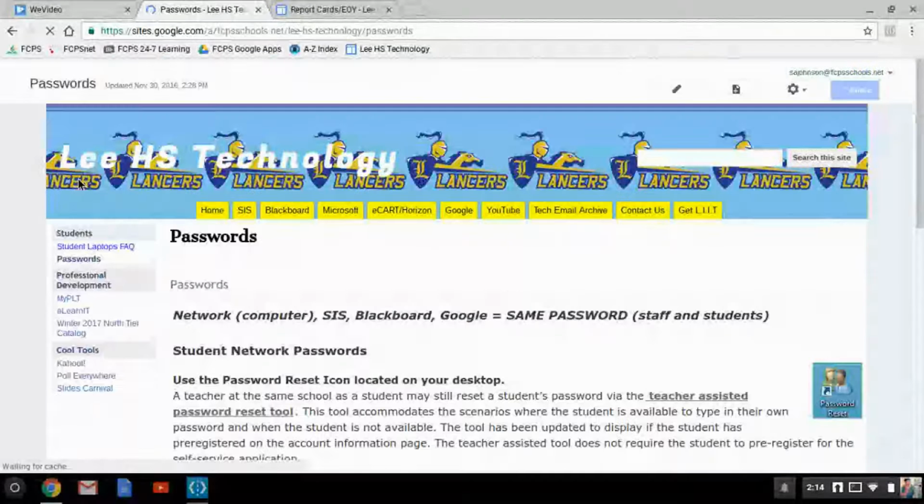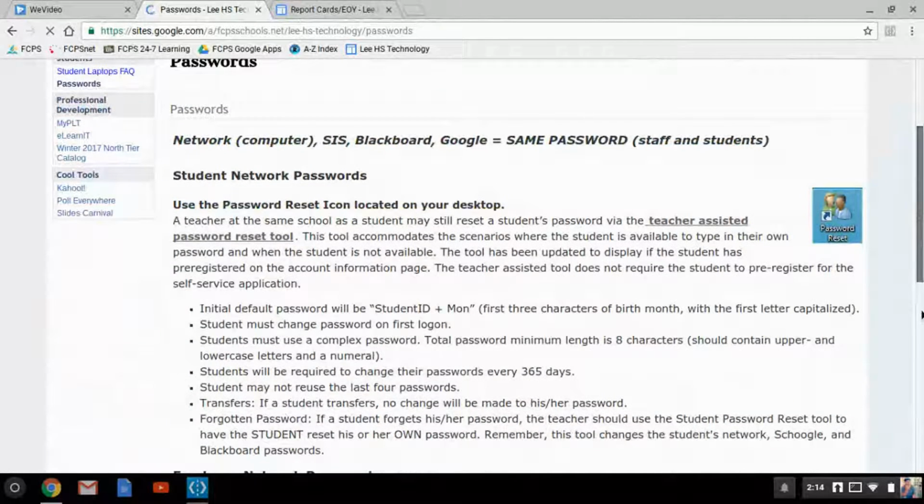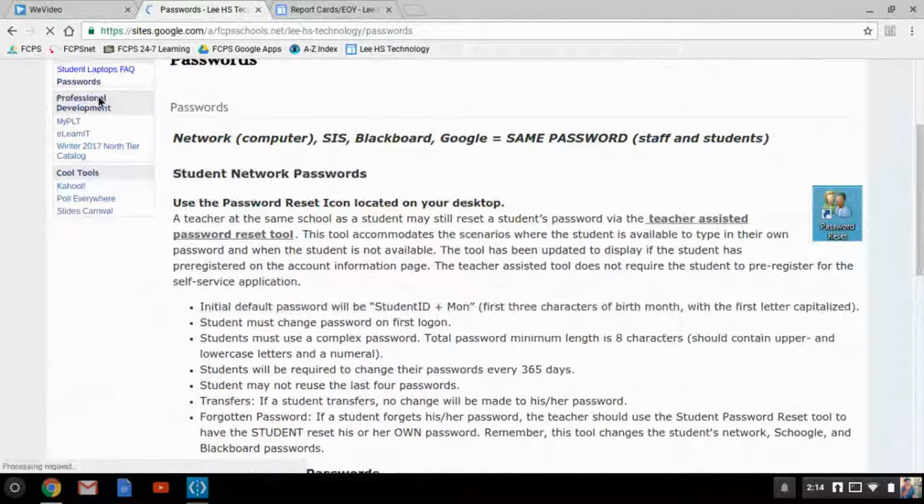Link to passwords over here, so if you need to update or change a student password, all those rules and the link to do that is all right here. Some other professional development links if you want to go beyond trainings that I can do for you here on MyPLT or eLearn-It, and of course the North Tier catalog, all those links will be here.